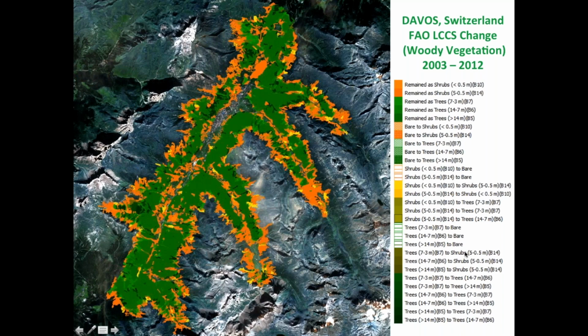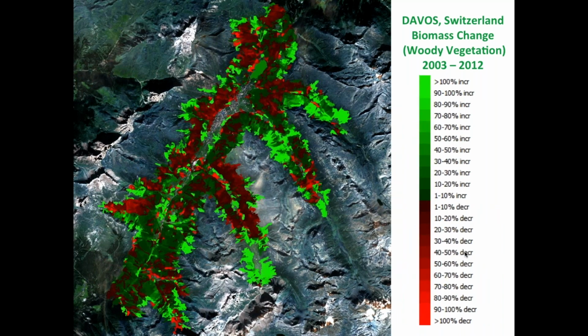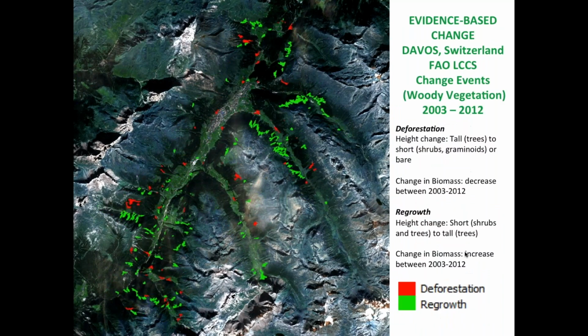So trees to shrubs. It then looks at other biophysical layers not used in the classification, such as biomass. It could be leaf area index, and it then accumulates evidence of why a change has happened. So if the evidence says it's regrowth, like it could be an increase in biomass, a change from shrubs to trees, then you can say that's regrowth. And the more pieces of evidence you have, the more likely that is the change.